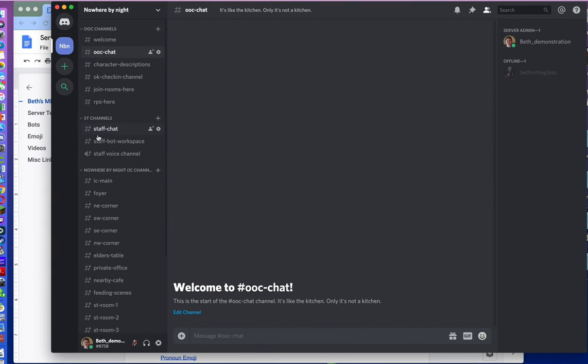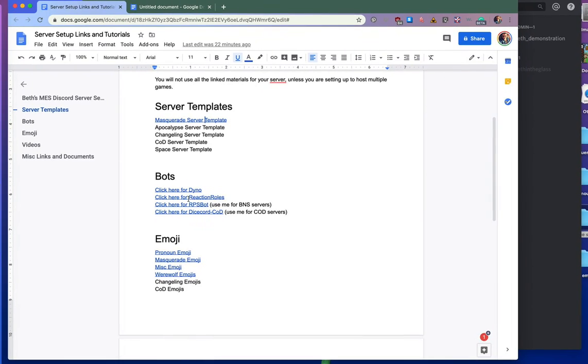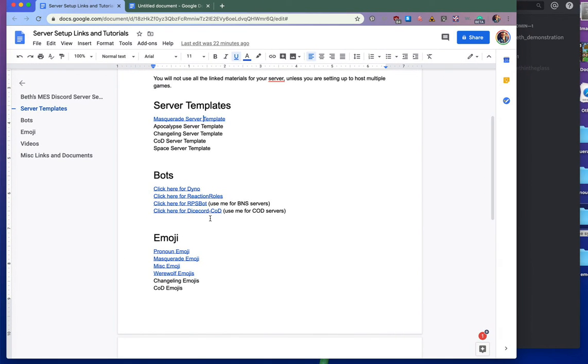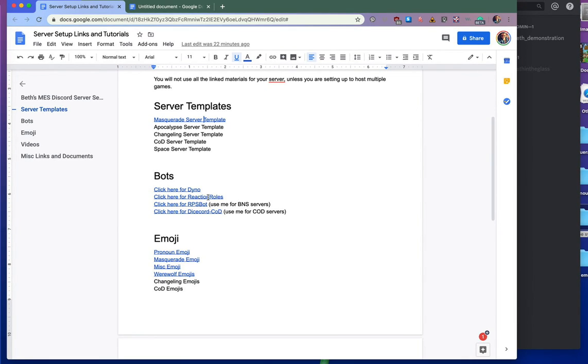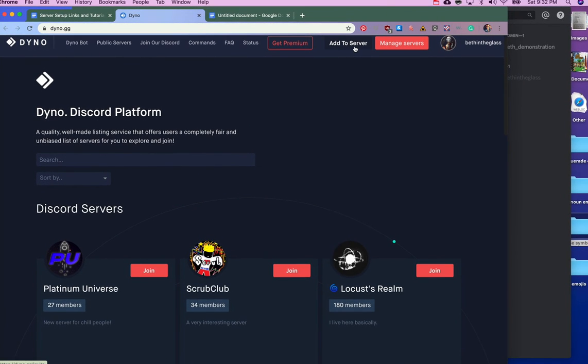And now we're going to invite bots. So you don't need to invite all the bots. The bots are here in the document, right? You're going to want Dino because Dino is the one you use to enter and exit rooms, just like they were rooms in real life. So we're going to invite Dino by clicking on it. And then we're going to click add to server.